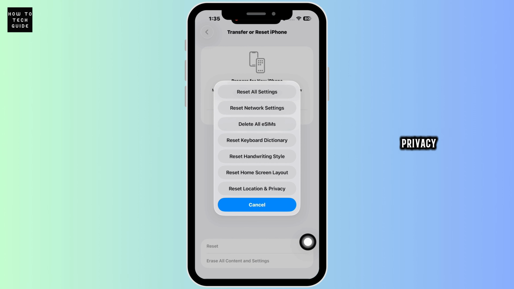Reset location and privacy. This resets location sharing and privacy permissions. Apps will need to ask again before tracking your location or accessing private data. Reset home screen layout. Brings your home screen back to the default layout, exactly how it looked when you first took your iPhone out of the box.